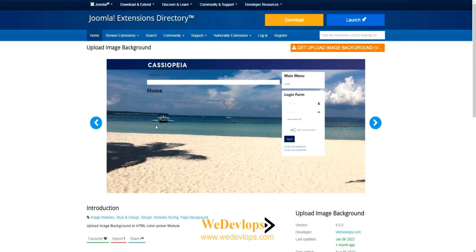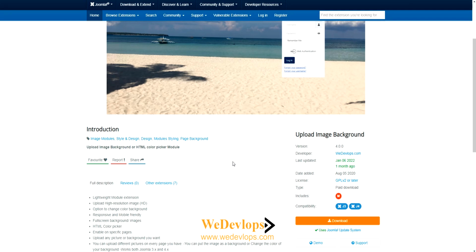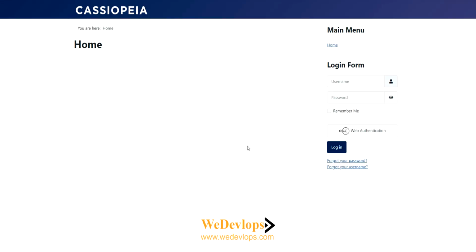If you go to extensions.joomla.org, you will find our module. It is compatible with Joomla 3 and Joomla 4. You can upload a high resolution picture here. At the same time, you have an option to choose a color picker or insert an HTML code. Now let's try to change the Joomla default Cassiopeia template.